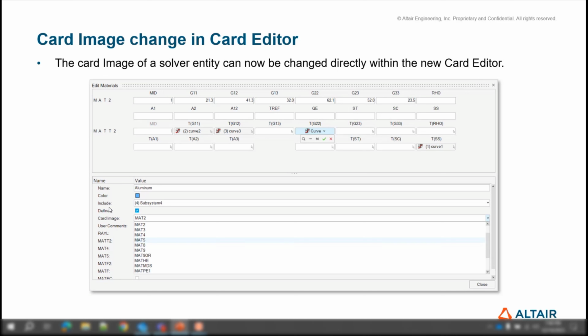Now, one of the controlling attributes is the card image. So this was made not editable in 2023, keeping all the performance factors in mind. After all the enhancements, now it's available and a user can quickly edit the card image right when they are inside the card editor.